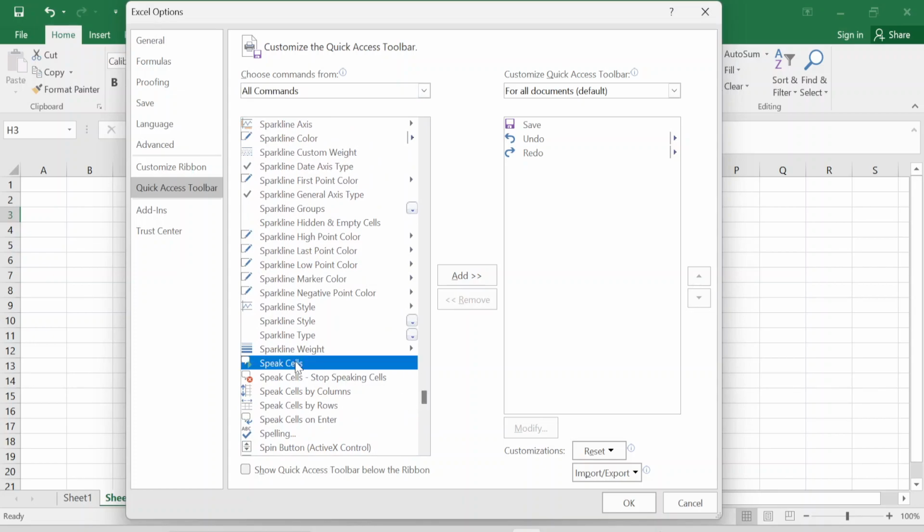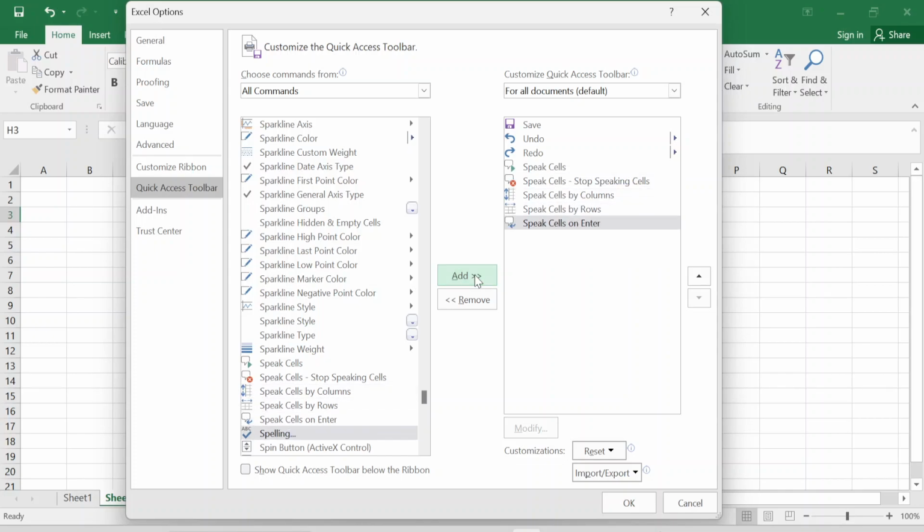Here, if you see Speak Cells, I'm copying it to the Customize Quick Access Toolbar. I'm clicking Add, and see, the Speak Cells command came here. There are four features: Speak Cells, Stop Speaking Cells, Speak Cells by Columns, Speak Cells by Rows, and Speak Cells on Enter. So I moved them here.